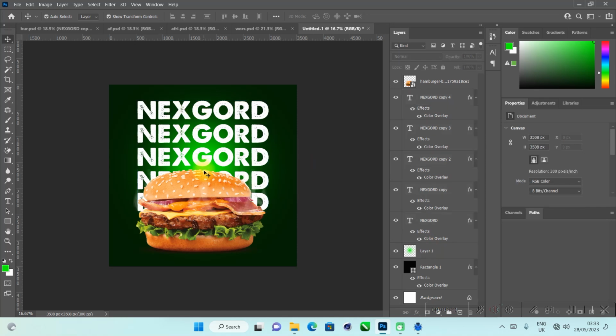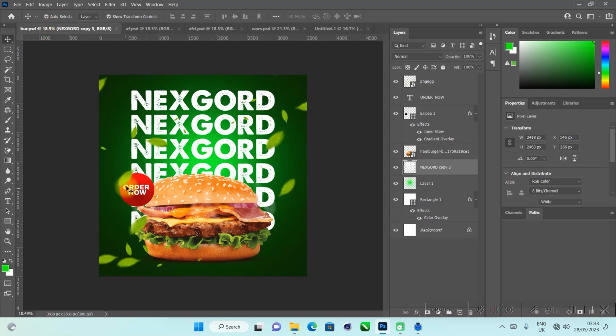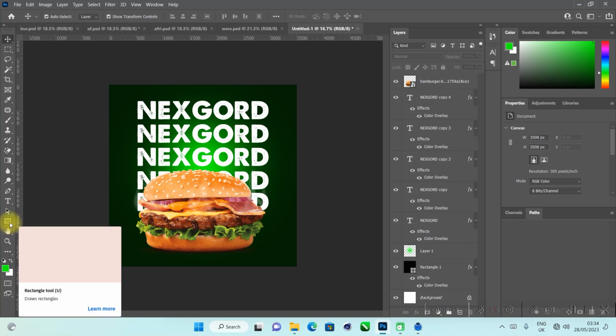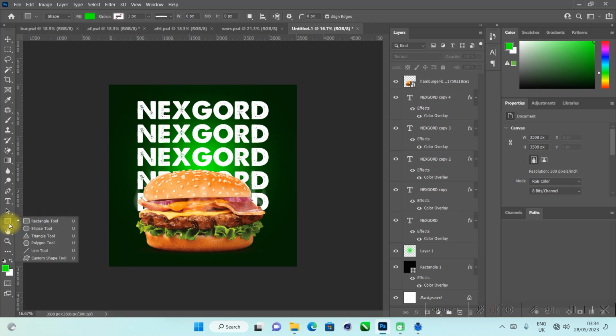Simple. It will go behind the image. Now, we want to create this small red circle, then type inside Order Now. We can do that by clicking on this small icon, the rectangle tool icon. Don't release your hand. Click till a new menu pops up. Then you select this ellipse tool.